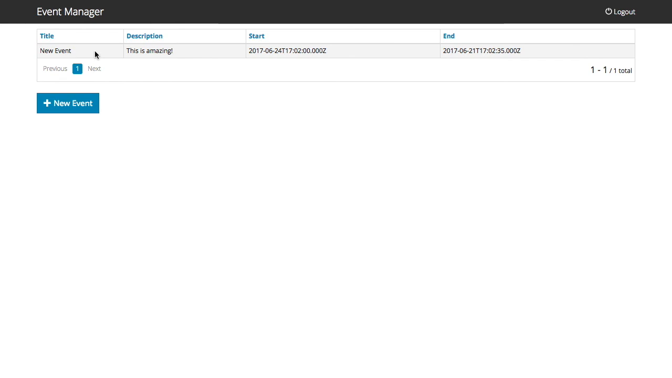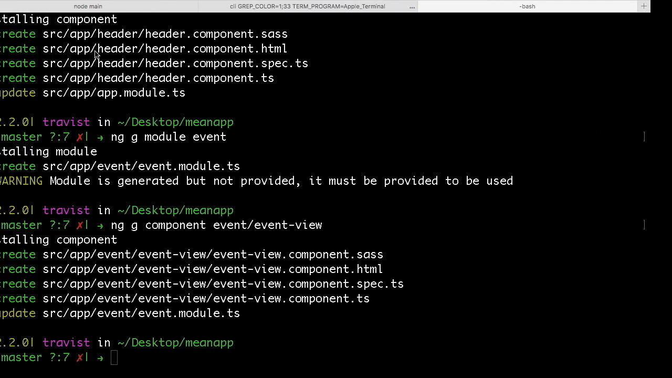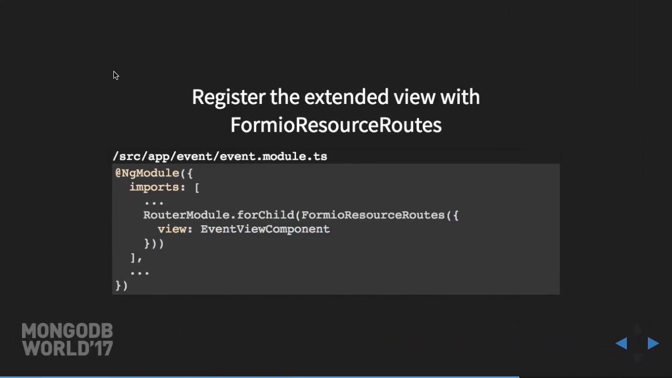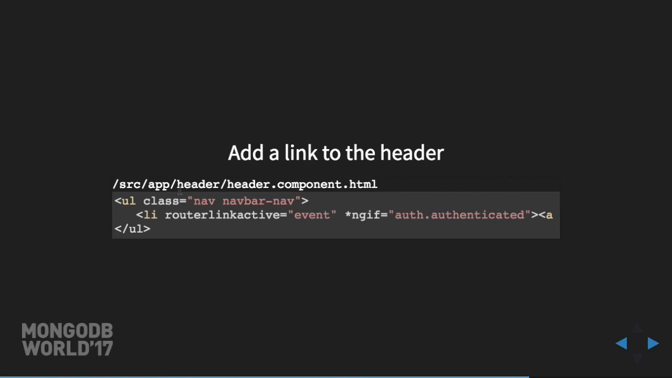So at this point, we have an event manager. We have about 10 minutes left. And I think if I go fast, I can show you how quickly we can actually build in a registration system. Now that we kind of got the feel for it, let me do that real quick. Oh, this also says add a link to the header. Let's just go ahead and do that real quick.